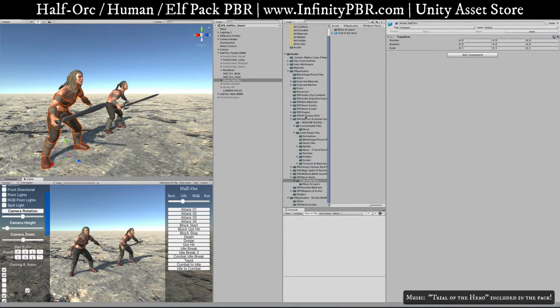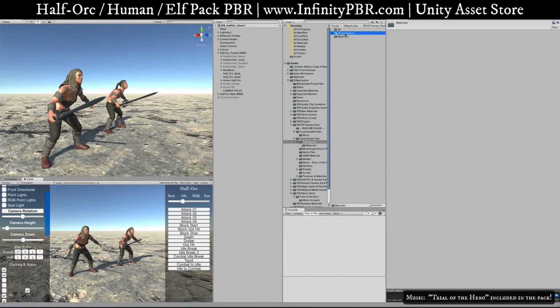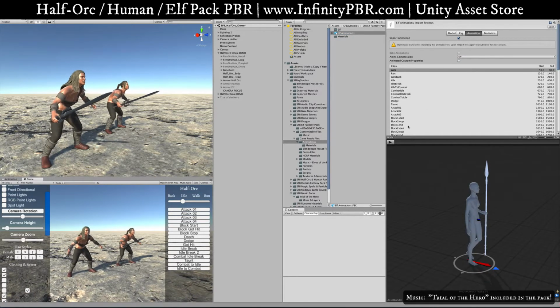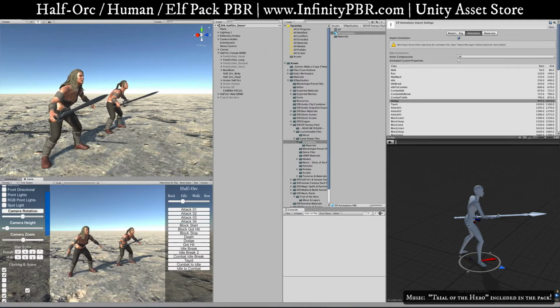So I've got the Half-Orc. No, that's not the Half-Orc. I will get the elf pack here. I'm going to, let's see, look at the animations, elf animations. In this case, it was a separate file. So we're going to look at the animations. And here's all the elf animations. So you can see how skinny the elf is there. I'm just going to bring the Half-Orc female down in there. And you can see that the animations all work with the elf animation as well.